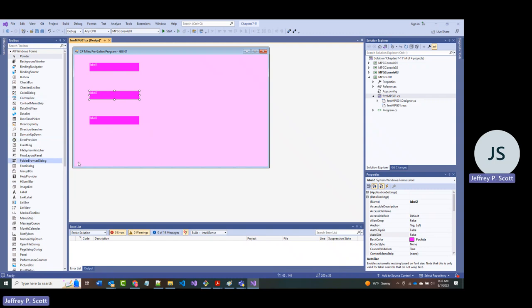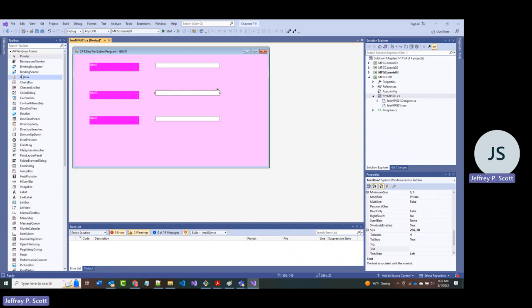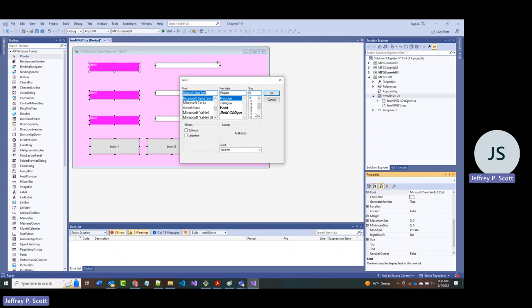All right, let's put in three text boxes. And let's put in our three buttons. Nothing so far here. You know, all the stuff that we've been doing for quite a while now. Let's change the size of our font, as we have done several times already. At 24 bold and Arial.